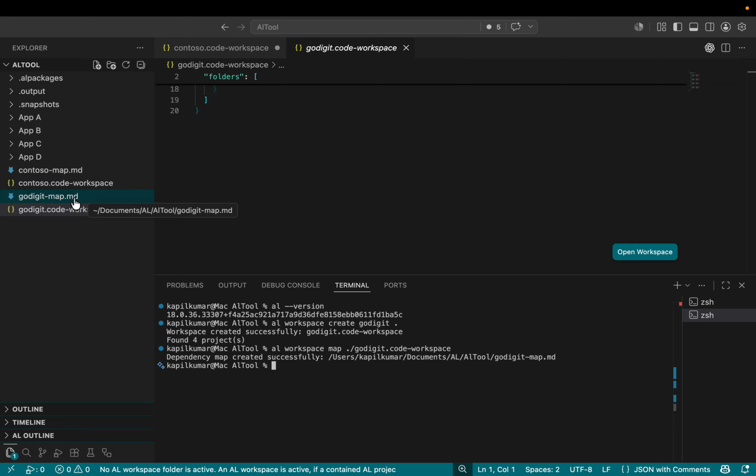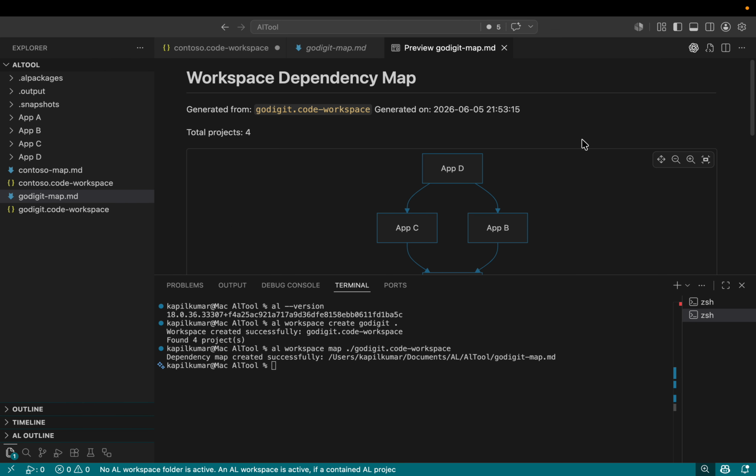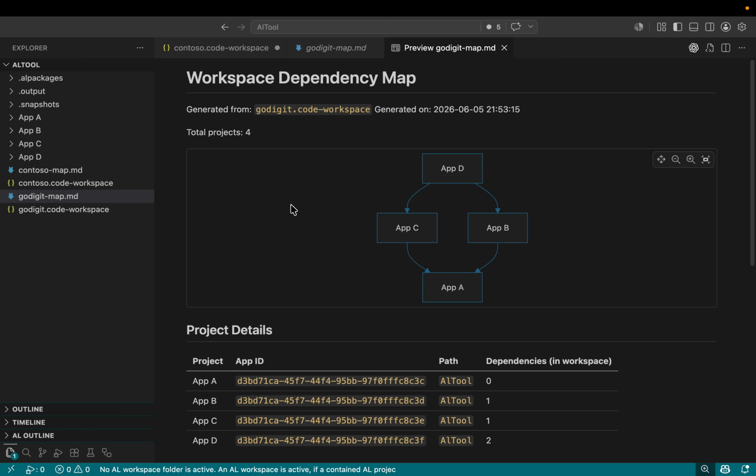This is something which will give you a very nice look. Let me click on open preview. So now here is the picture. You can see what it is showing at the moment: it has generated this map from my workspace, and it is telling me the total number of projects is 4.